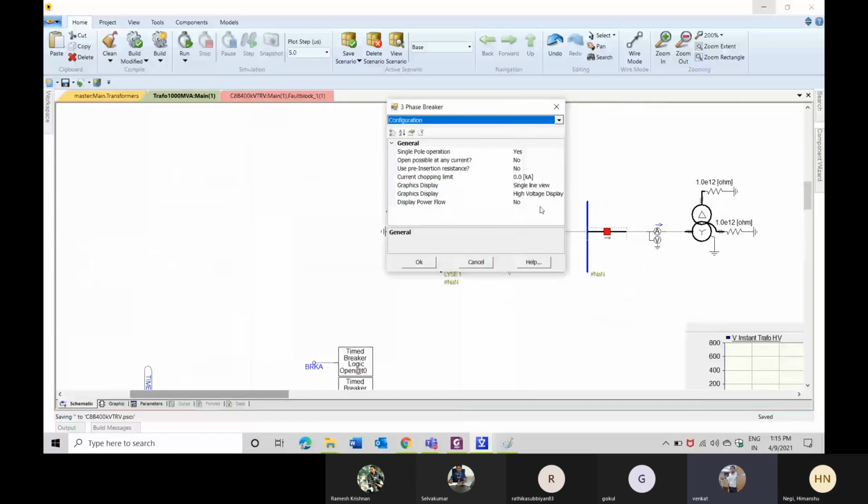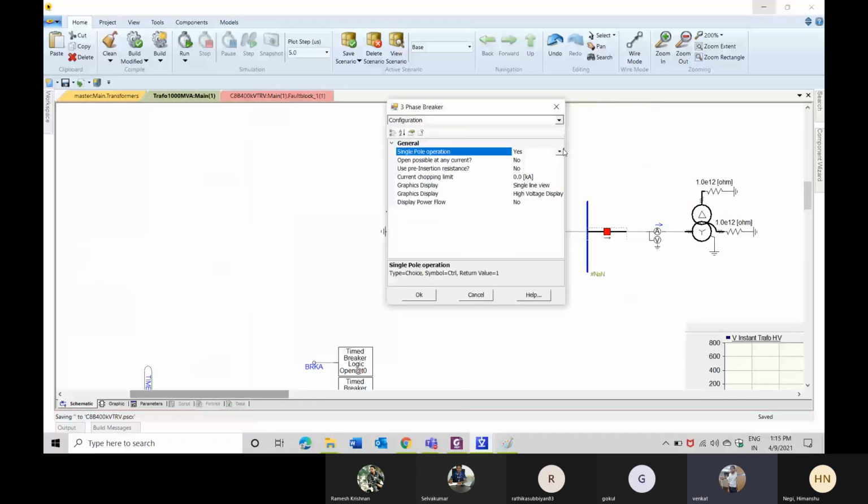Okay, I have taken the breaker as three different breakers. What I'm doing is I'm just going to close the breaker in three different instances. Here the breaker is a three pole breaker now. For each pole, for each phase, we will have a single pole breaker. For A phase we will have one breaker, for B phase one breaker, and for C phase one breaker. So there are three breakers.